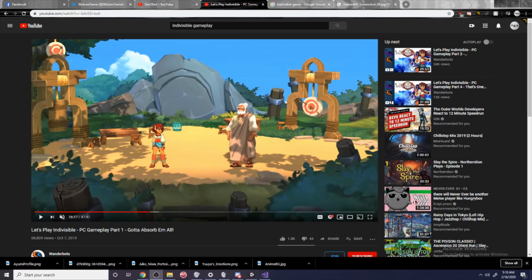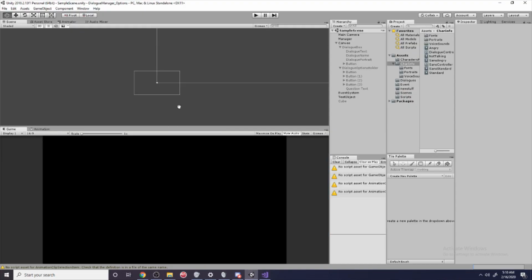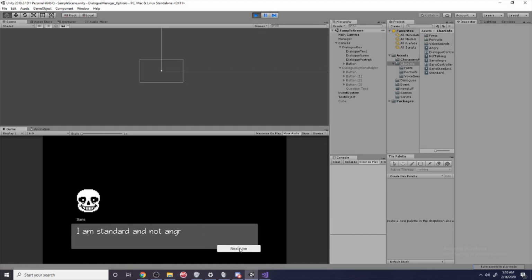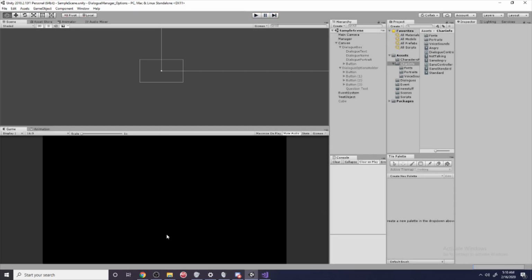This is going to be building on our dialogue system. So right now we have this dialogue system that looks okay, but it could use a lot of work. Aesthetically, it's not very pleasing, and we're basically going to be working on making it look better, but also adding some more functionality to it.